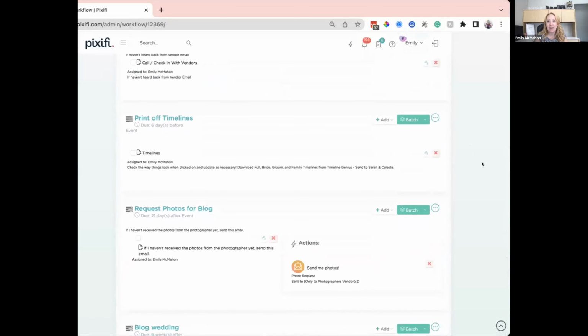A few days before the wedding, we are printing custom timelines for the bride's party, for the groomsmen, for the family, and then we have full copies as well. So we like to give those out at the rehearsal, and then they can share those. And we share digital copies as well.